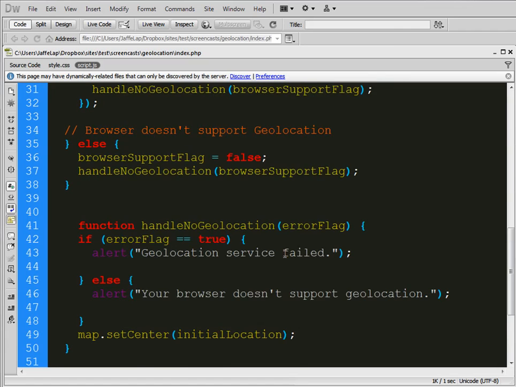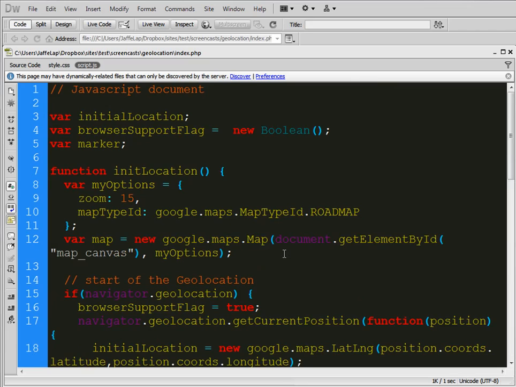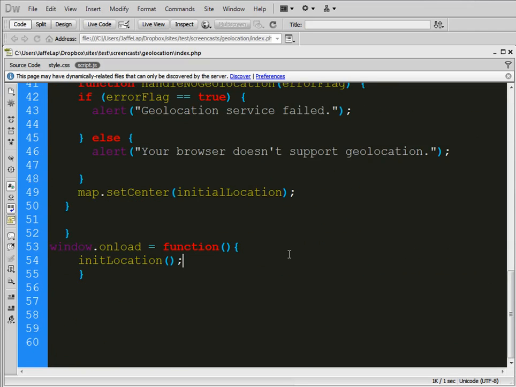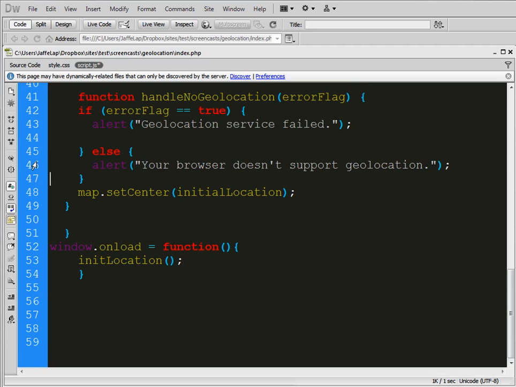So that is basically it. Just a few lines of code, and we've got the geolocation support. And that should do it.